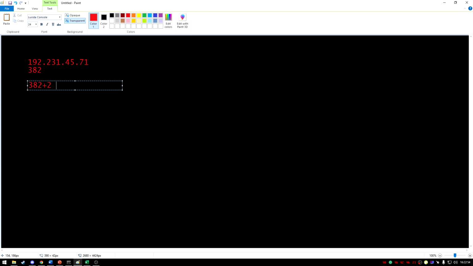The plus 2 is because of your network address and your broadcast address. So then you're going to have in total 384 devices.